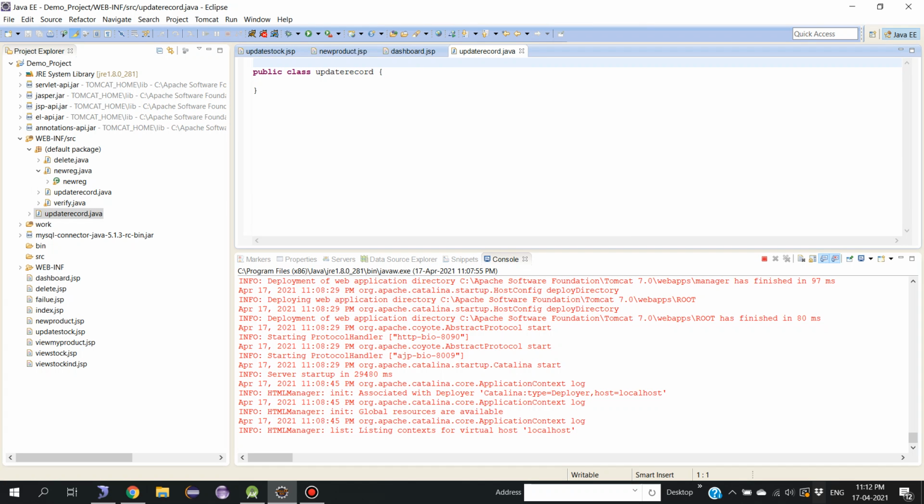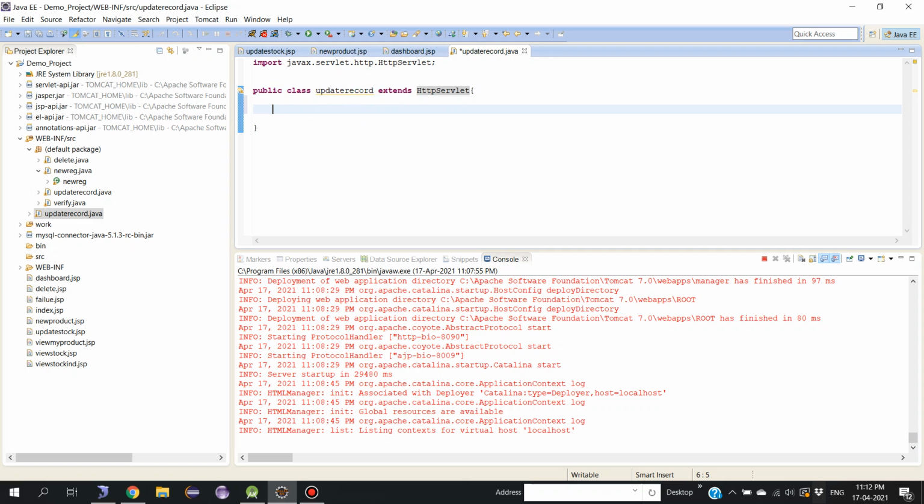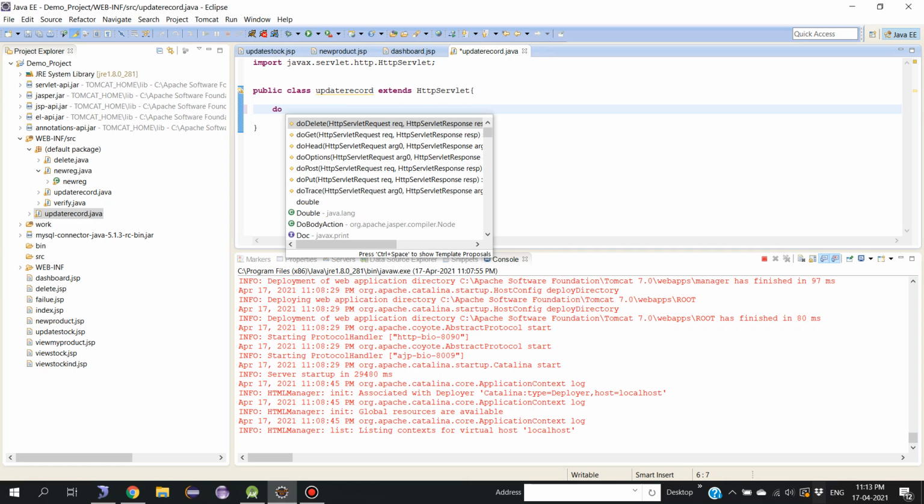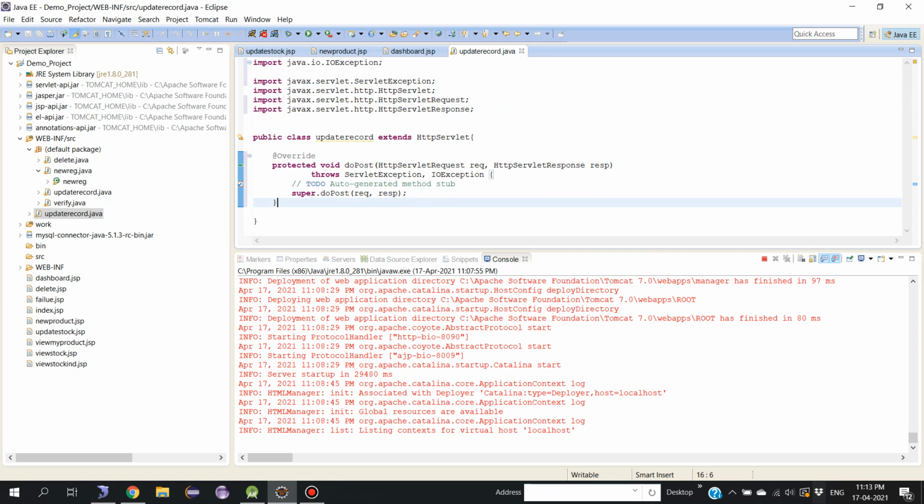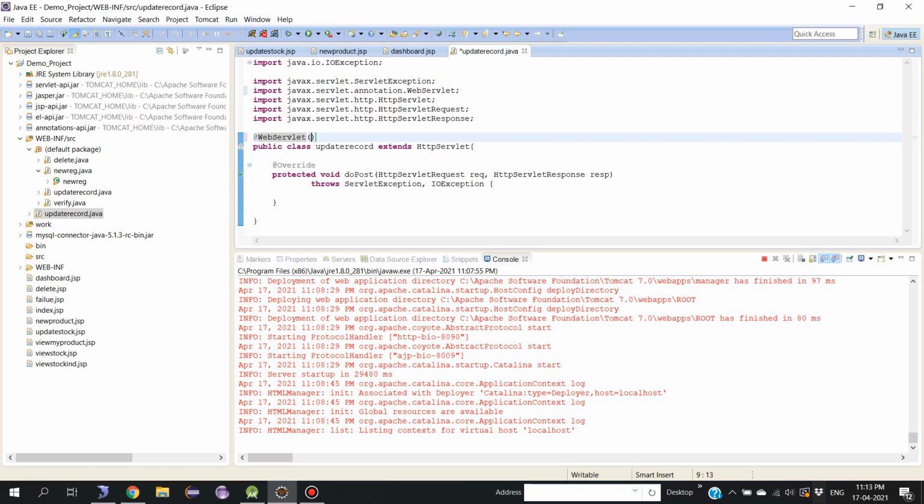Here we need to convert this class into a servlet. Extends HttpServlet. Next, we need to use the doPost method. Let me remove these two lines and use an annotation, @WebServlet, and update record. Okay, update record.